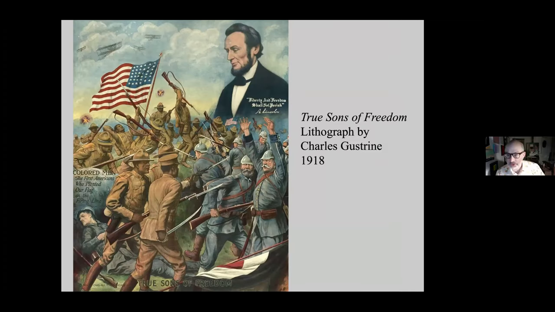Let's do a deeper dive on this one, because it's kind of the most effed up one that I can come up with. True Sons of Freedom, Charles Gustrine, 1918. So first of all, I've already mentioned how the Black soldiers were not allowed to fight. They were only allowed to fight for the French. Well, here you can see they're fighting under the US flag. So already we know that that's a lie.